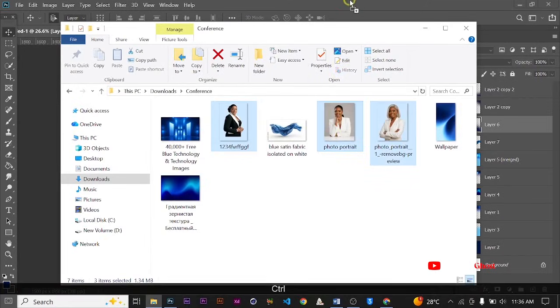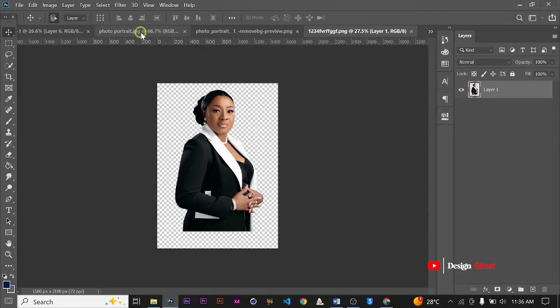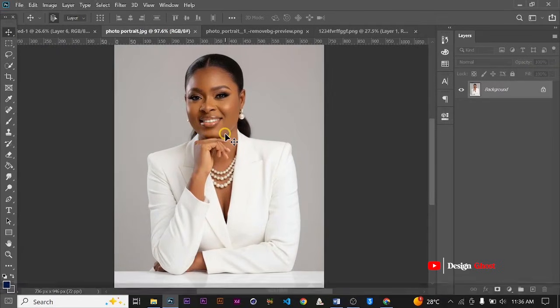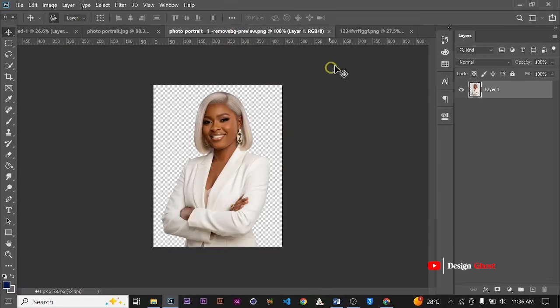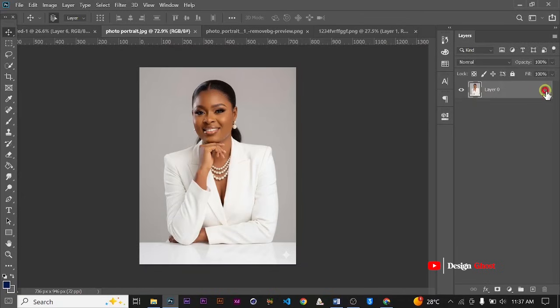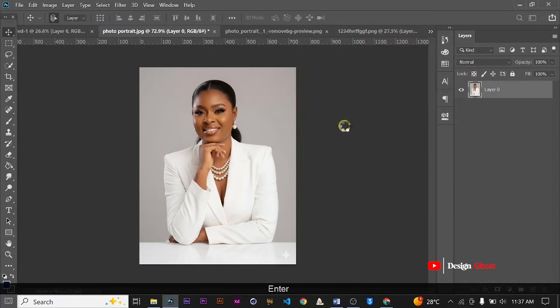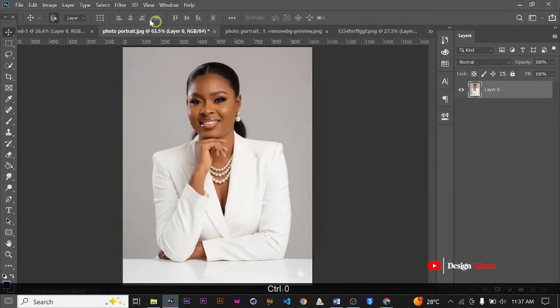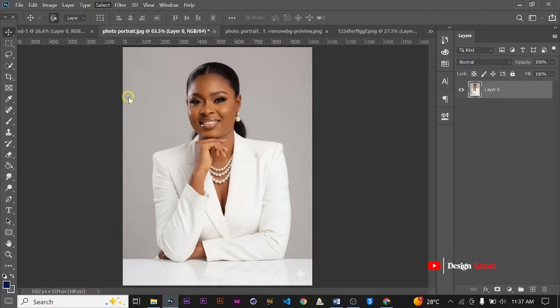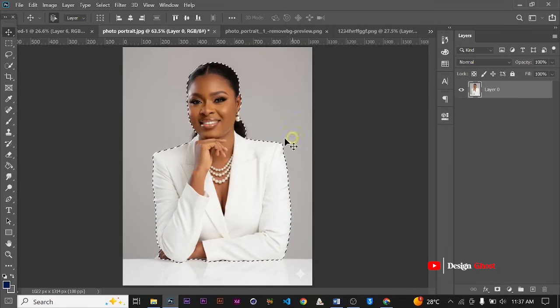These are characters, so bring them in. Some of them I've already taken off the background. This, and I think that, leaving this. So we'll unlock the layer, change resolution to about 100, and now tell Photoshop to do the selection. The selection has been done.